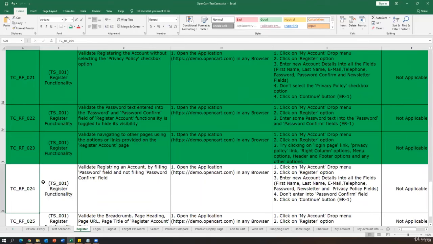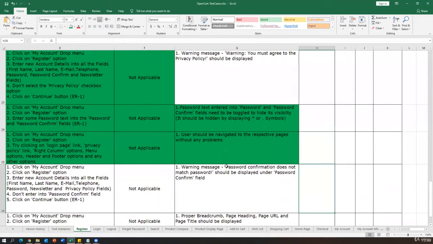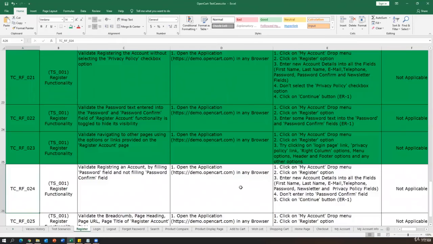Now the 24th. Validate registering an account by filling the password field and not filling the password confirm field. So both should be mandatorily filled. But here, this is a negative test case. Again, we are entering the password field, but we are not entering the confirm password field. So in that case, what should happen? It should throw a warning message. So the warning message is Password confirmation does not match password. It should be displayed under the password confirm field. This is also one test.